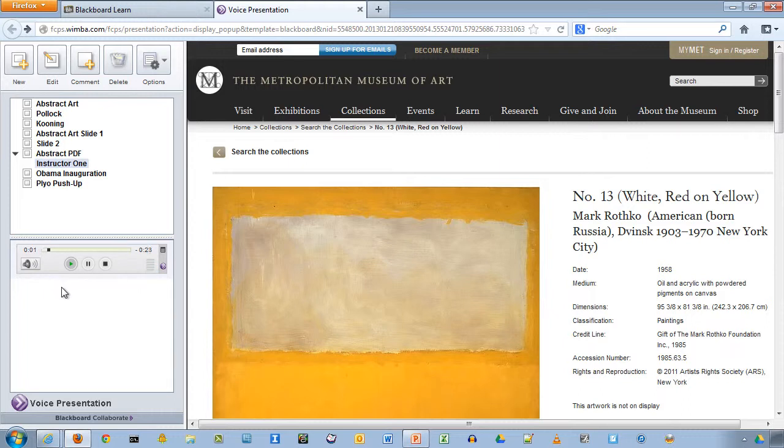the play or the record button, and it's now recording my voice, and I can talk about the abstract art and how the Rothko is an example of more static demonstration of. And so you get the idea there. Okay, so that's what it's going to look like.